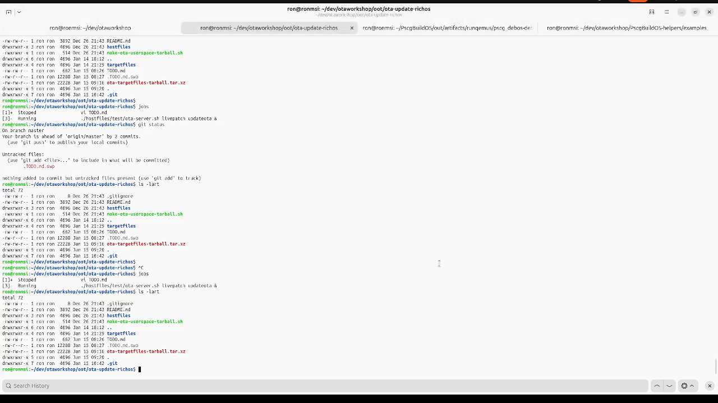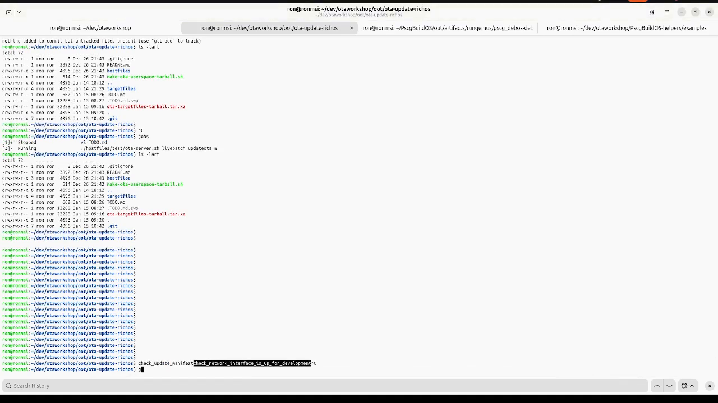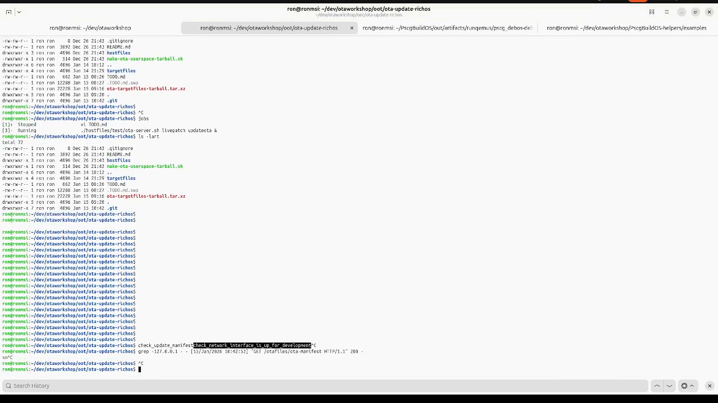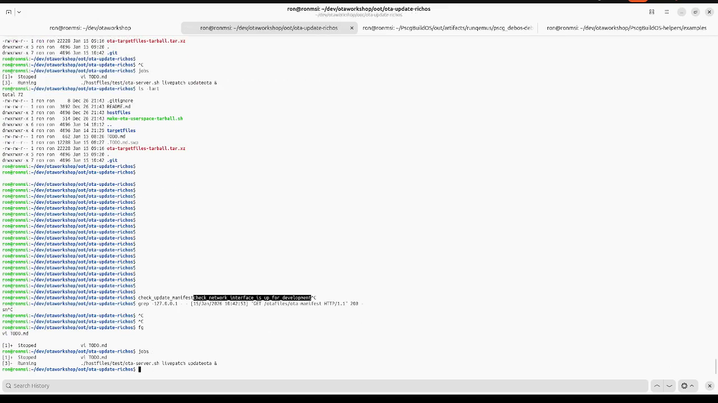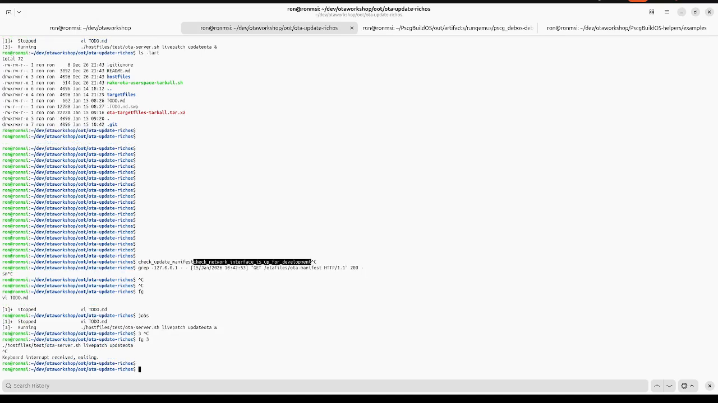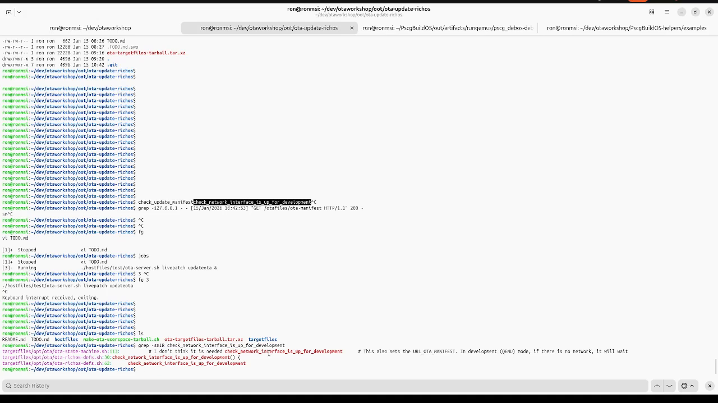So for the sake of completion, I'll just go and solve the issue that we had. Okay, so what I need to do is get rid of the server that we're running in the background. Okay, so what I need to do is look for when this check network interface is up for development is actually called or done.